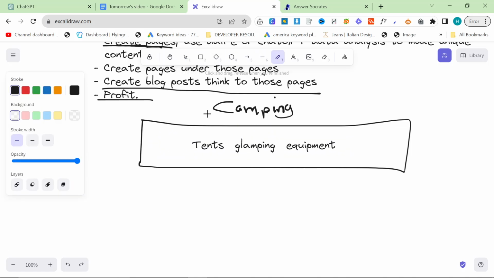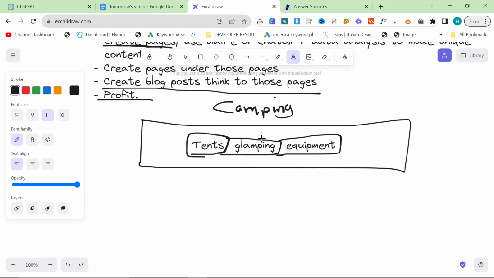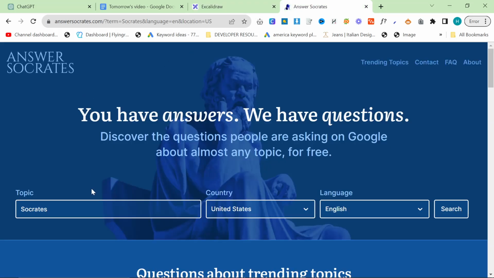But then under that, what you want to do, so first of all, you want to create the tent page and put it in your header. Then you want to create the glamping page and put it in your header. Then you want to create the equipment page and put it in your header. But then under each of these, you then want to start making other categories. For example, glamping tents, glamping places, glamping guides, I don't know, glamping, I don't know, let's find out.